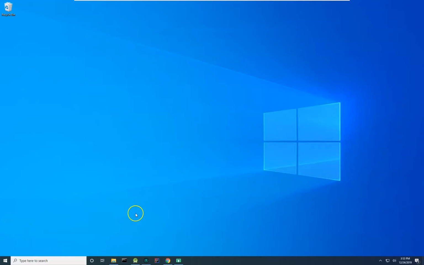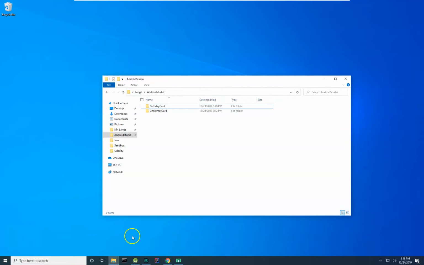And in my Windows 10 virtual machine, first of all, I like to have my file management kind of clean. So I created a folder called Lang, and inside of that, Android Studio. And then inside of my Android Studio, we have our birthday card that we created in our previous lesson. It's the 24th of December, so I made a Christmas card for my project. So I'm going to showcase that.